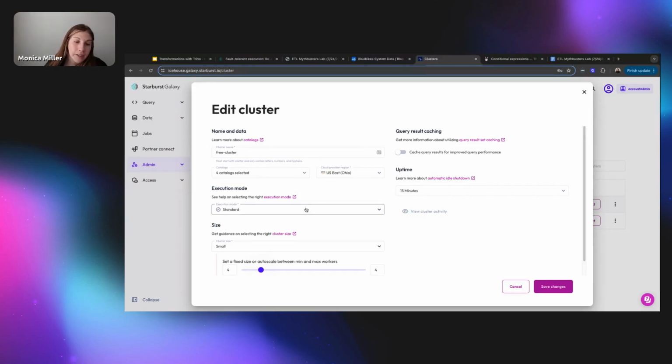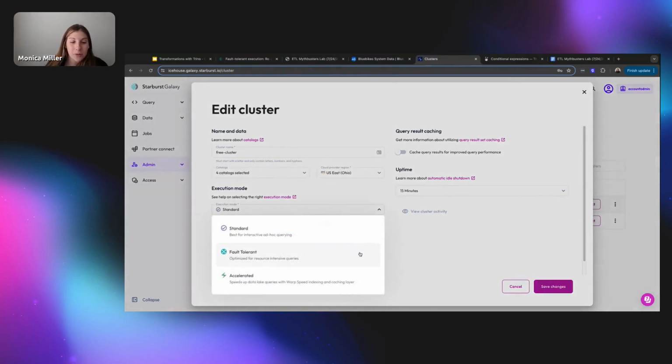We also have different execution modes, and this is what I really wanted to call out: essentially all of the work that they've done in Trino. What we've done for Starburst is actually expand on that fault tolerant execution mode work, and we've made it even bigger so that you can go up to a lot more terabytes than potentially you had in Trino. But we have this fault tolerant execution mode specifically for optimizing those resource intensive queries.